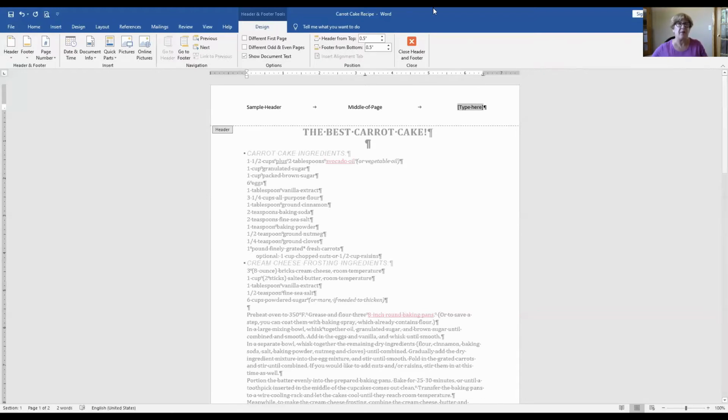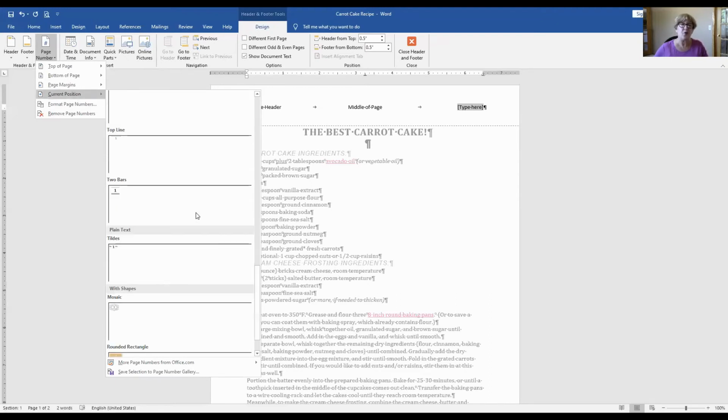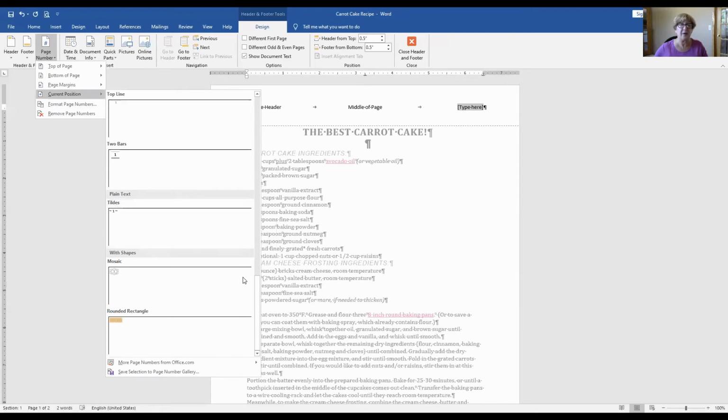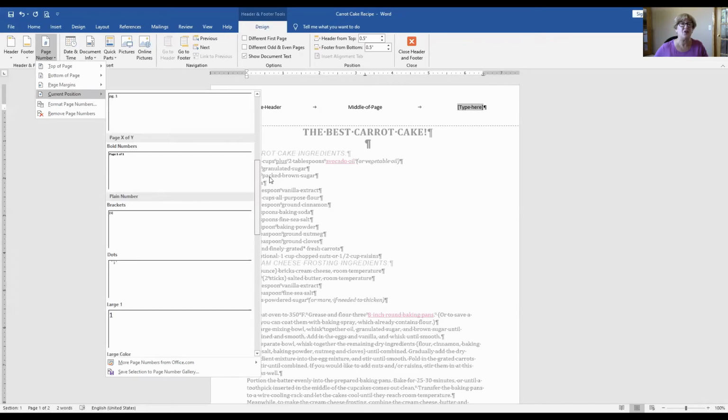Now, when you're working in the header and footer ribbon, you will see one of the first sections is the page number option, similar to what we had seen on the Insert tab. So I'm going to select page number. I want it in the current position or location that I'm working in. And right now, it just is a plain number. Again, you can go through and get some pretty interesting formats for your page numbers.